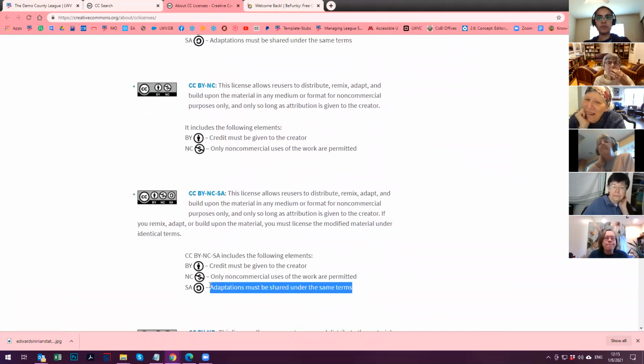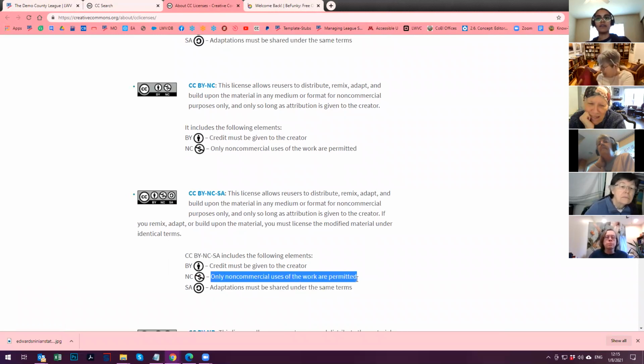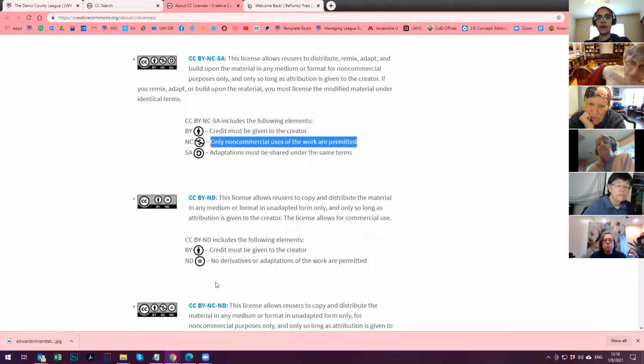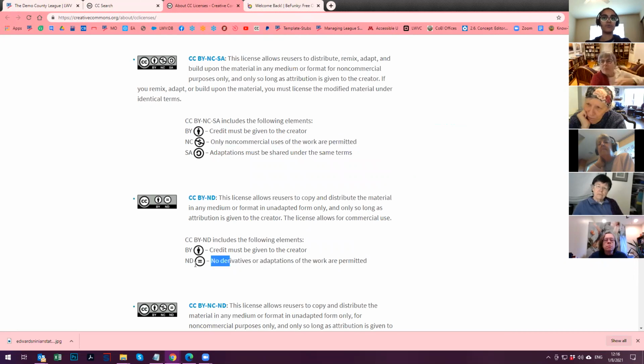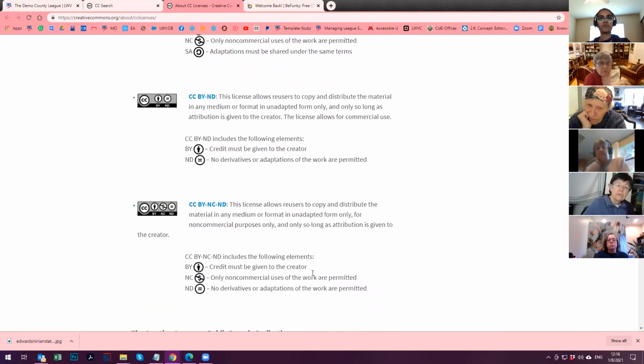This is one that's very similar. The adaptations must be shared under the same terms, but then that non-commercial use, where because we're an educational political organization, we might be able to squeeze that in there and get away with that. The only types of licenses where you can't make changes are the ND, the no derivatives or adaptations. Well, I can see an artist not wanting things screwed up on his wonderful image.